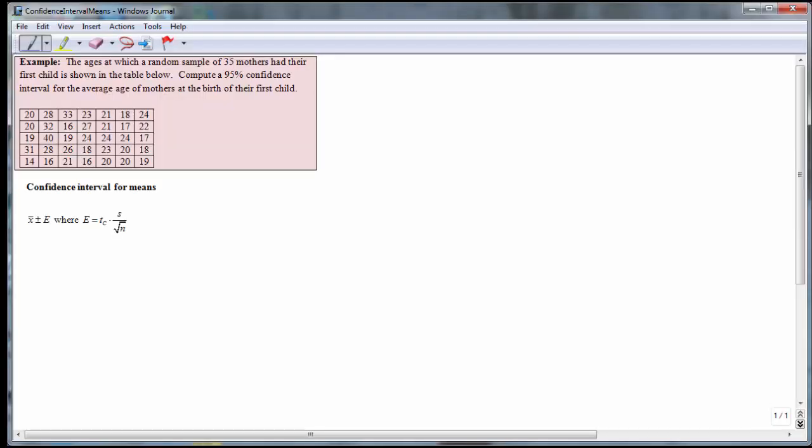In this video, we learn how to construct a confidence interval for means. The basic idea is that we're going to use sample data to construct an interval estimate for the population mean. For example, the ages at which a random sample of 35 mothers is shown on the table below. Construct a 95% confidence interval for the average age of mothers at the birth of their first child.